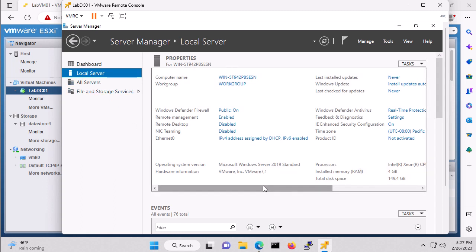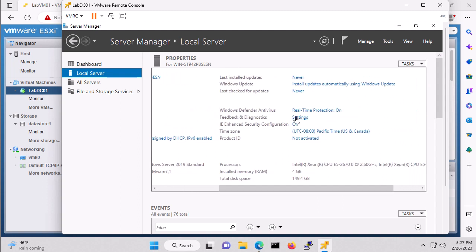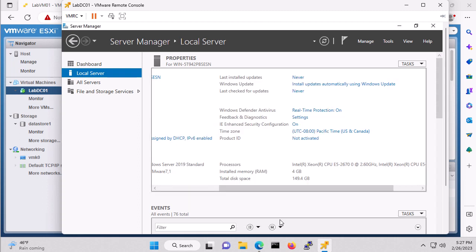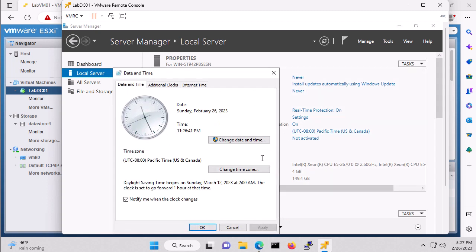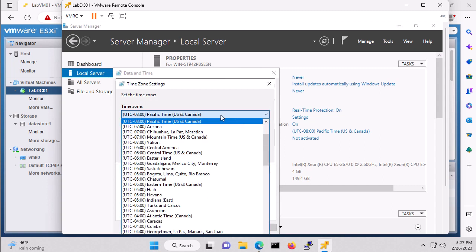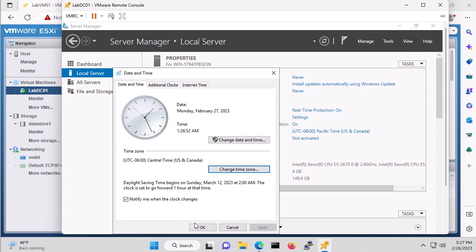And we're going to go ahead and change a few of these settings. I'm going to click on Enhanced Security Configuration and change that to off for both users and administrators. I'm going to go here, click on Time Zone and change the time zone. I'm in Central Time, so I'm going to change it to Central Time.